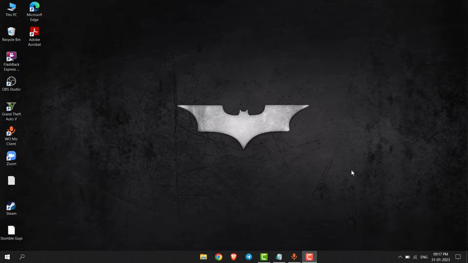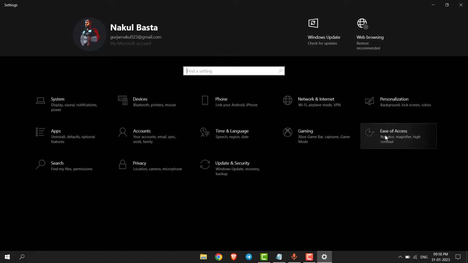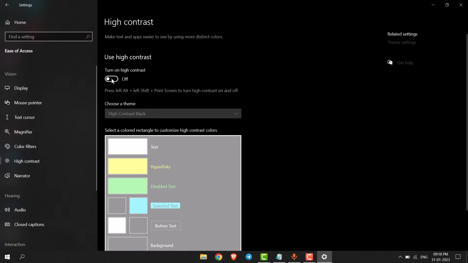Hello everyone, in this video I will show you how you can enable high contrast in Windows 10. So you have to open settings. Now go to this option. Here on the left side you will get the option of high contrast. Click on that option. Here you have to turn on this option.